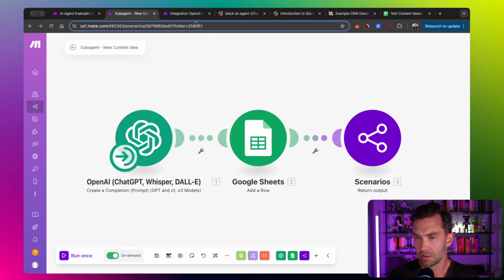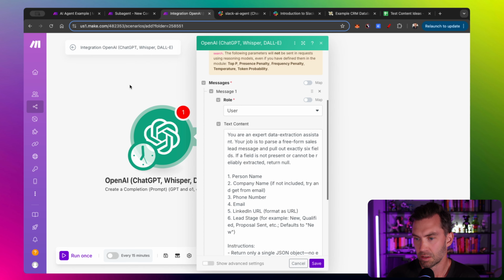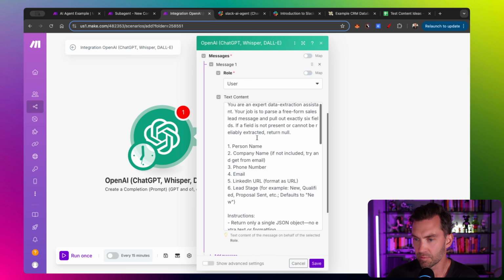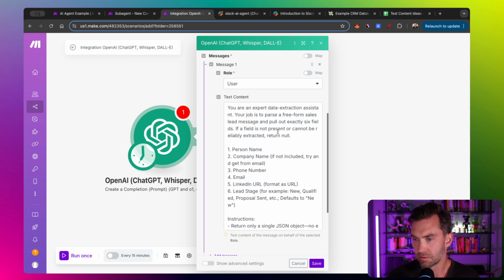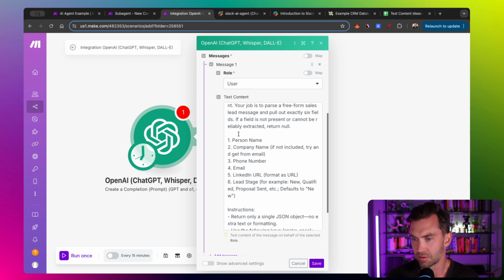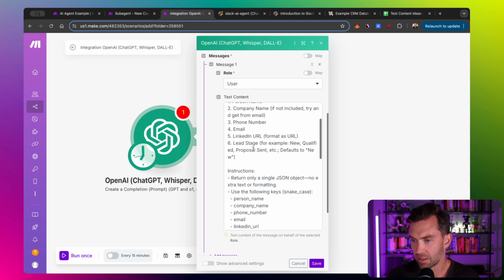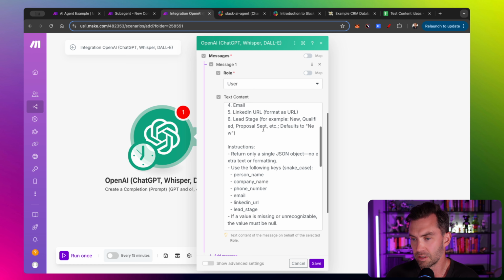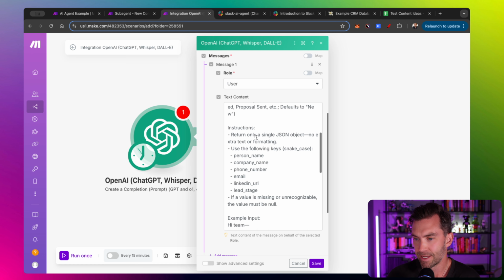So let's use our sub agent to actually put some info into it. This prompt runs through and says, you're an expert data extraction assistant. Your job is to parse a sales lead message and turn it into a bunch of these fields. So I've listed out the fields. Again, this prompt is pretty basic. You can make it more advanced. Ideally, this is giving you ideas for the endless possibilities.